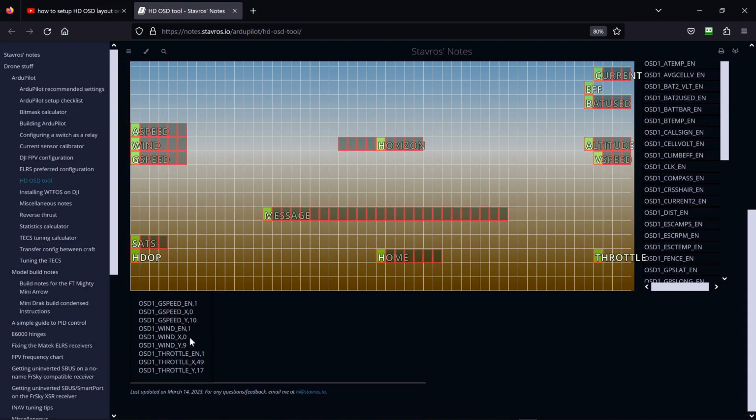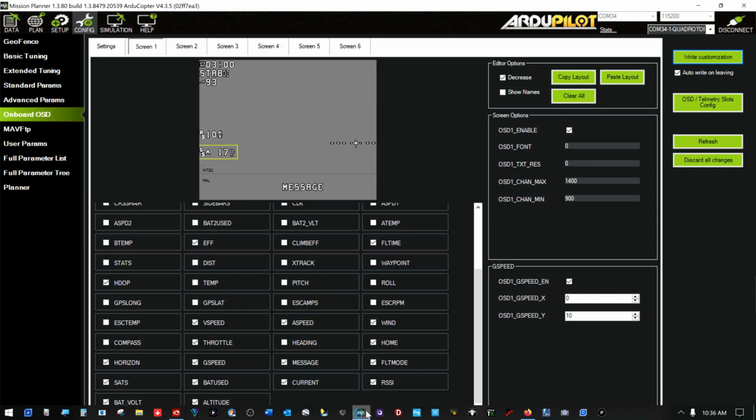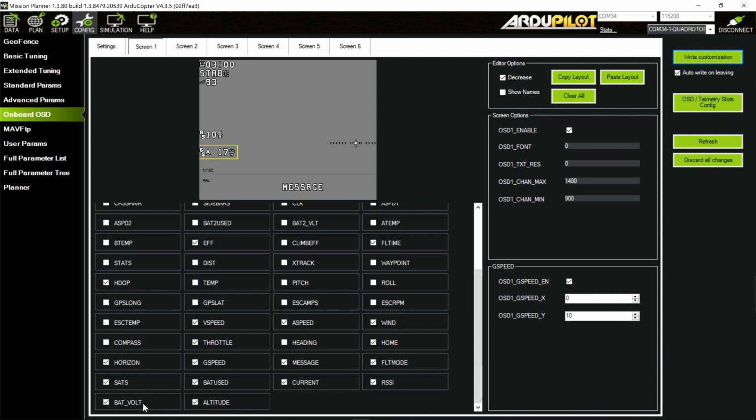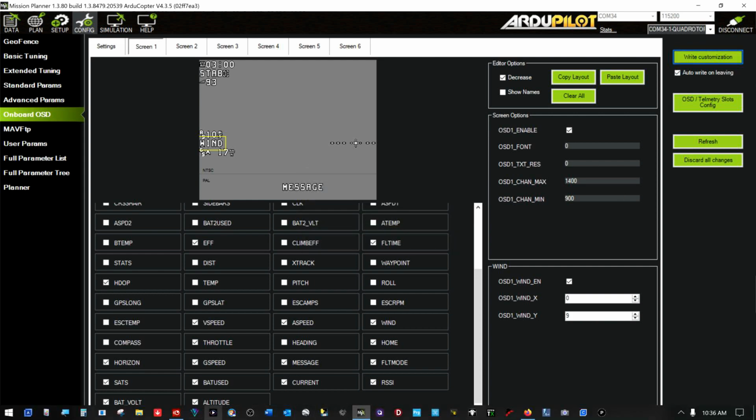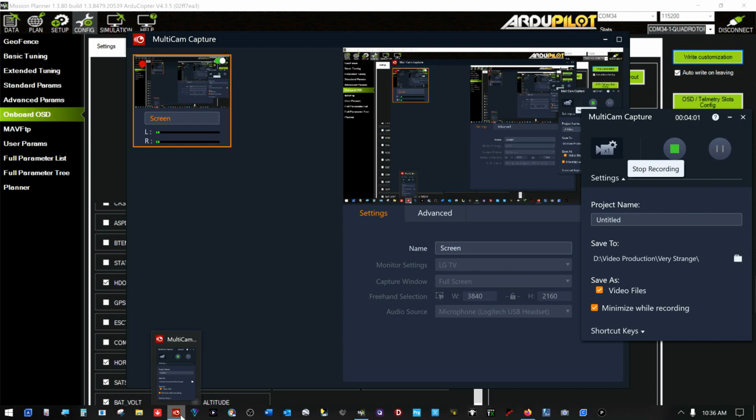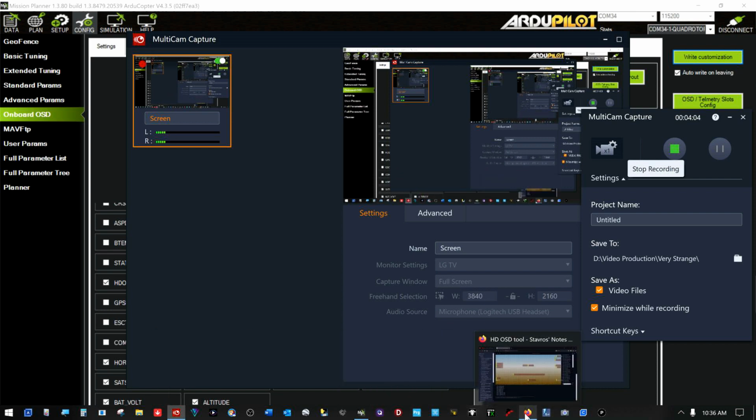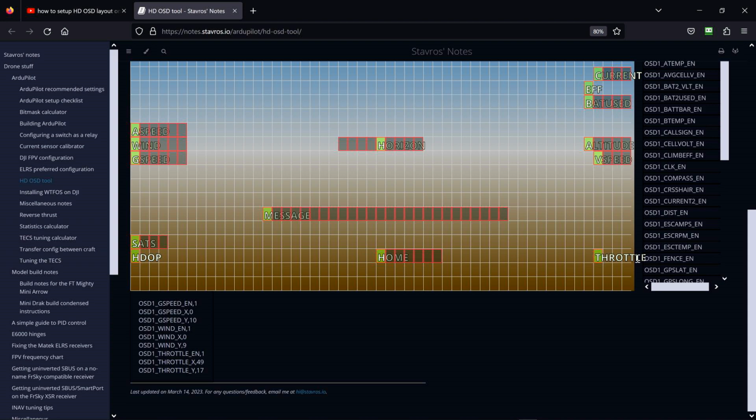The wind speed goes from where it is right now to 0 and 9. So we'll find wind speed, and it becomes 0 and 9. Right customization. And I did pull that throttle, oops, not the right one, is it? I did pull that throttle down one column, so it's still at 49, but it's at 17 now.